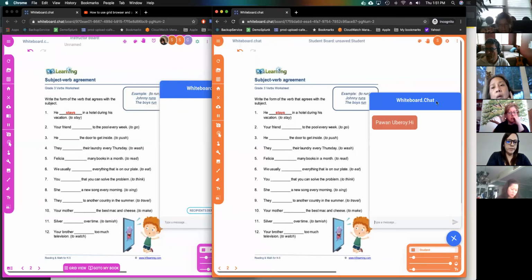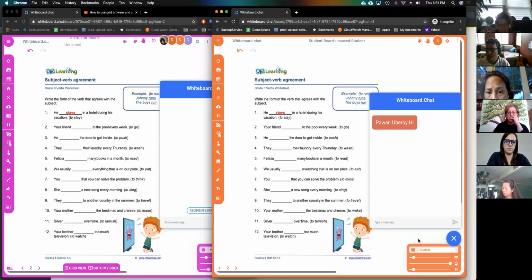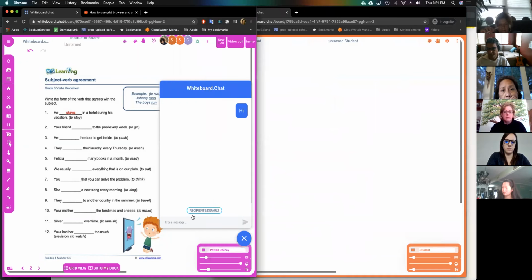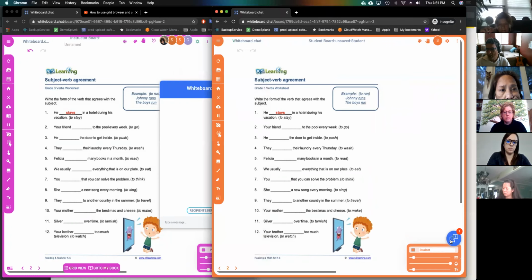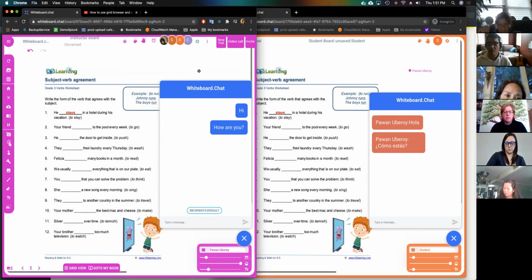And the special thing about this chat is that the recipient can select the chat language that they want to receive. So for example, if the kid doesn't speak English, they can pick Spanish as their chat language. And then whatever the teacher types gets translated live to the students in the language they have picked. And vice versa, if they type in Spanish, it will get translated back to English if the teacher picks English as their language.